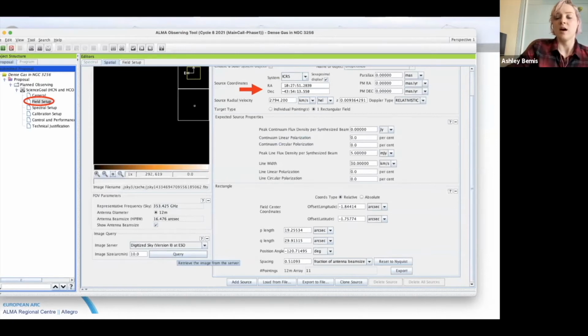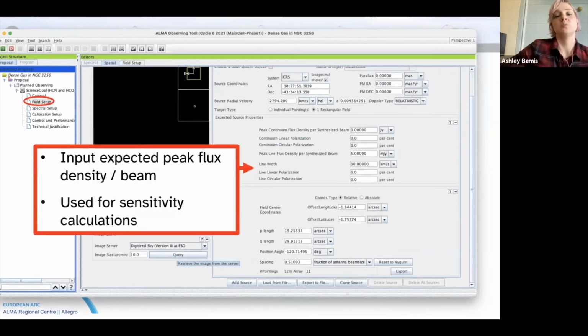Below this, we need to put in source properties. These are the properties that you expect of your source when you are actually doing the observation. So you want to put the peak flux density per beam, either peak continuum flux density or the peak line flux density. These are important because the OT uses them to make sure that the sensitivity you're reaching makes sense.